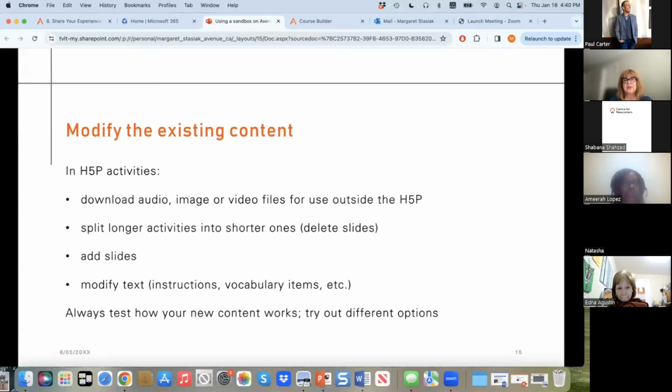So what you can do is download audio or images or video files from the H5P activities and use them outside of the H5P environment. You can upload them to your course page as a separate resource, and then you can develop additional activities that go with that. Also with H5P activities, you can split longer activities into shorter ones simply by deleting the slides. I'm going to demonstrate these things in a moment. You can add slides with your own ideas and with your own questions or vocabulary practice.